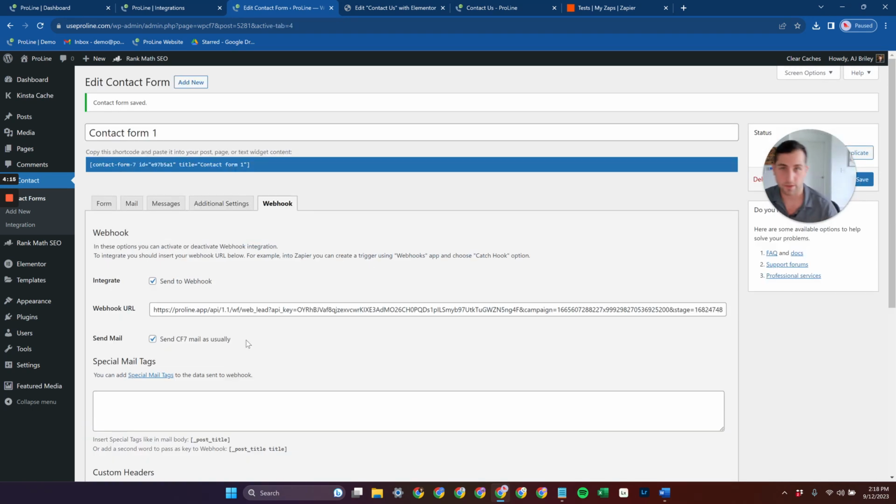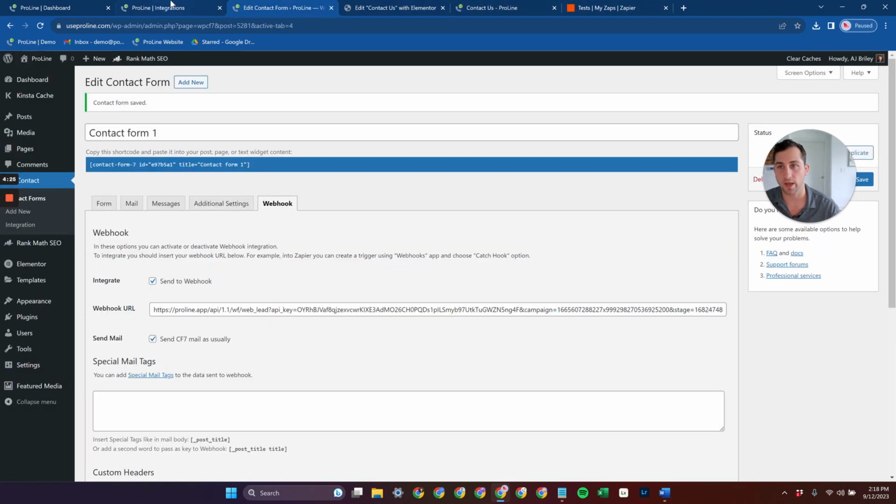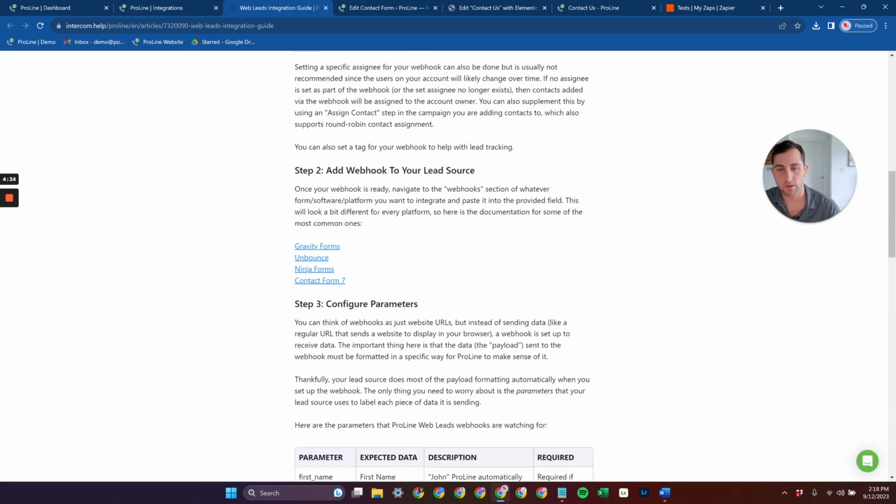But we're not done because we need to make sure that the information coming from this Contact Form 7 form matches up with what ProLine is expecting to receive. And so you can see here, webhook payload parameters. If I click here, it's going to open our support article about this.